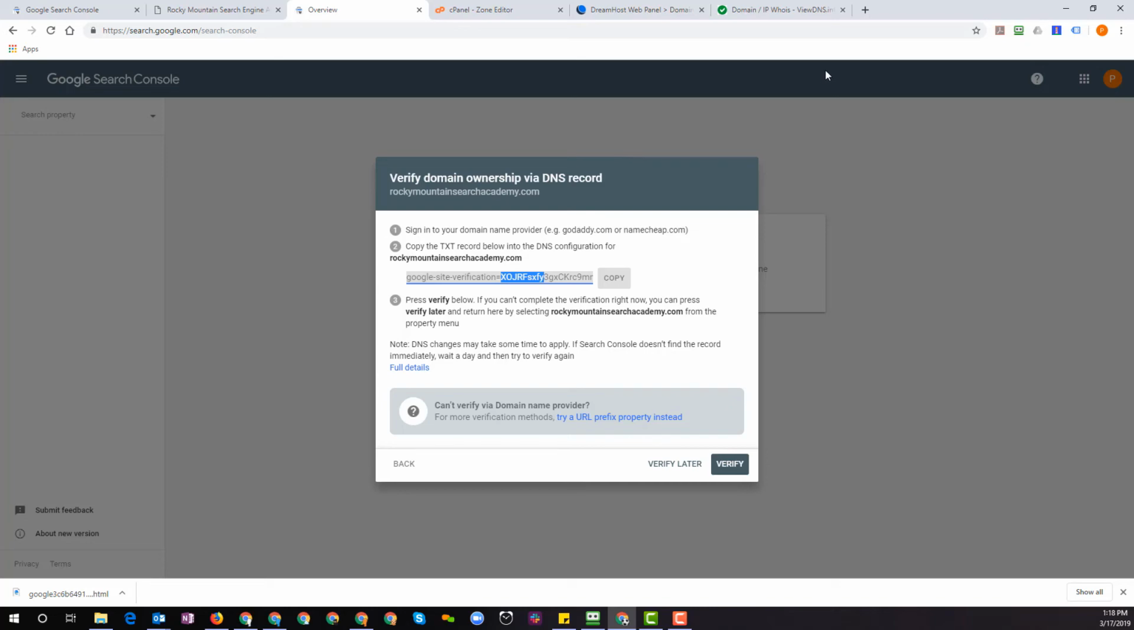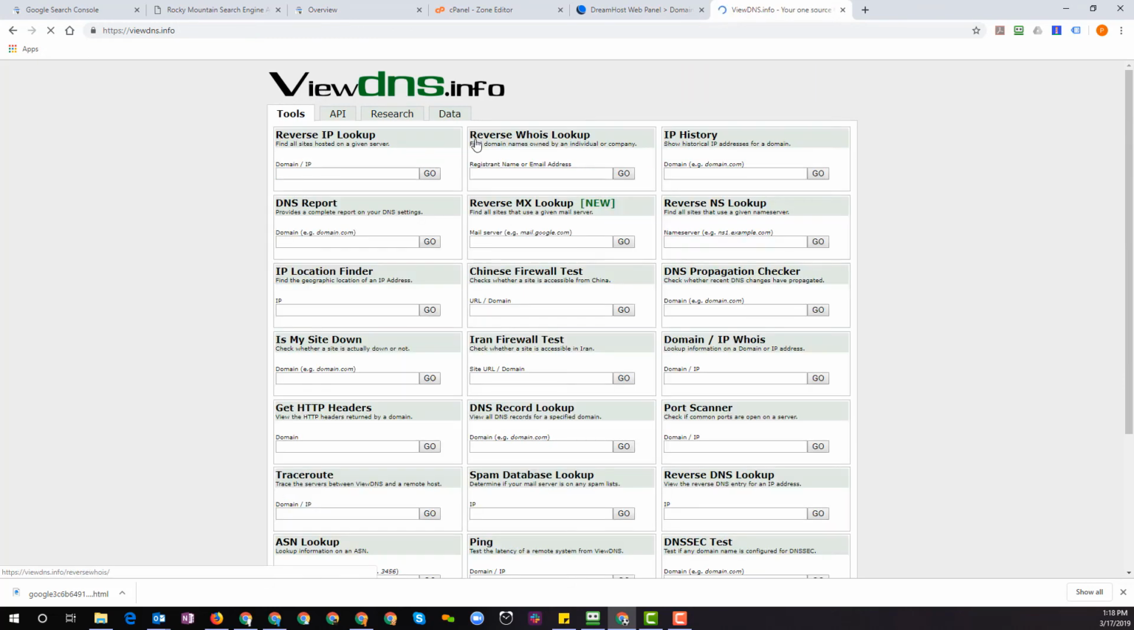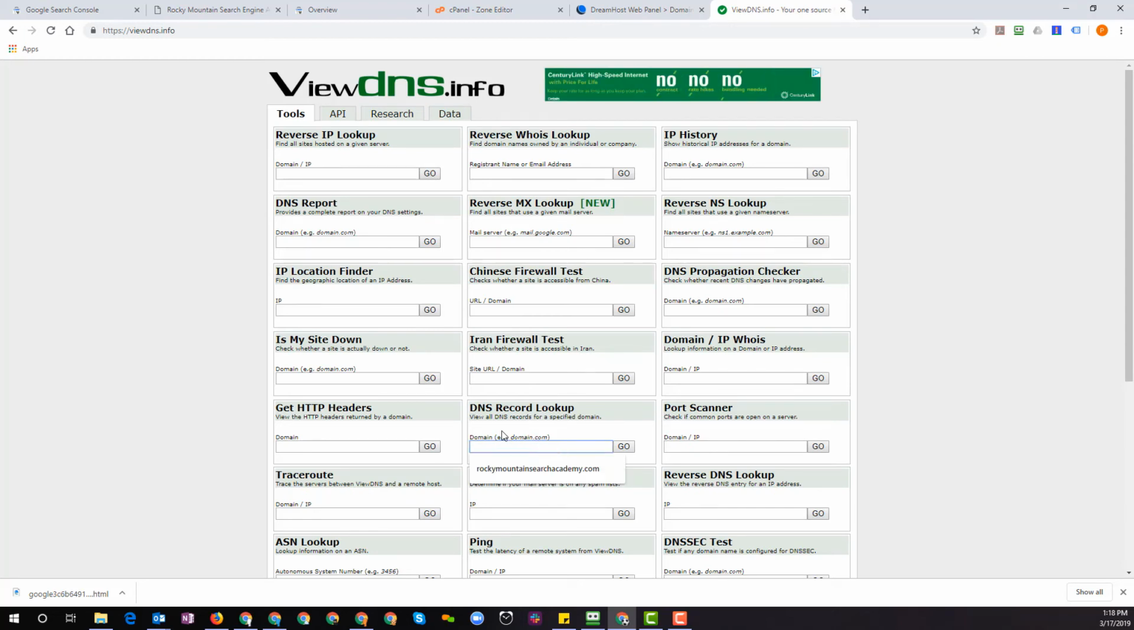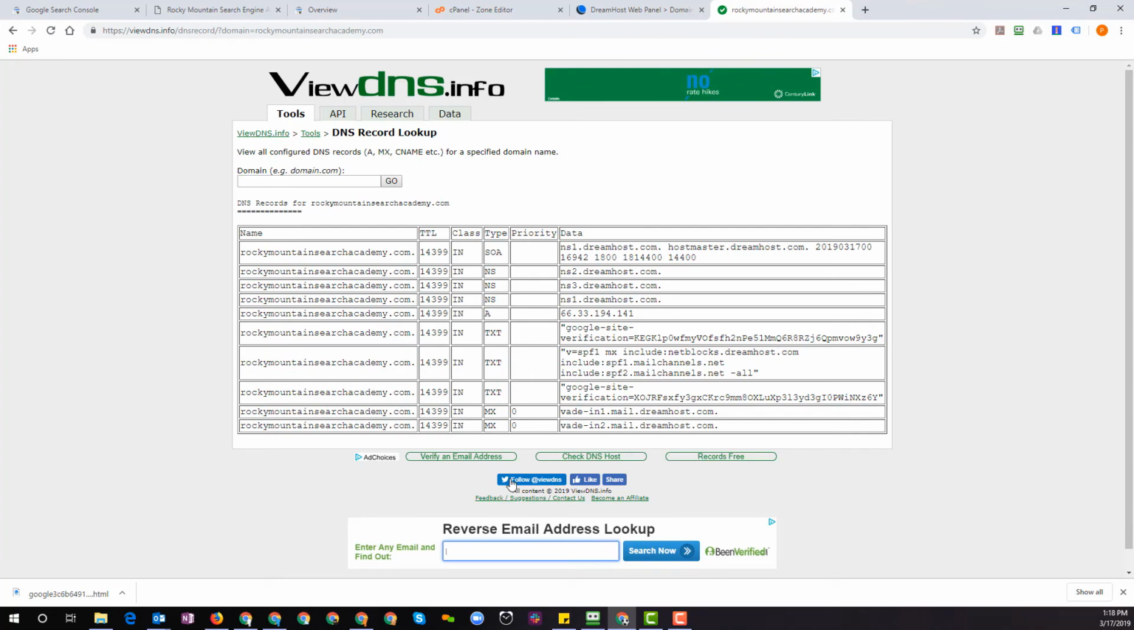Now, one way you can keep track of it is by going back to this tool we used before. Remember, view DNS info, view DNS.info. And there is a tool there where we can take a look at the DNS records for a particular domain, and that way we can see if this record has been published and is it accessible.